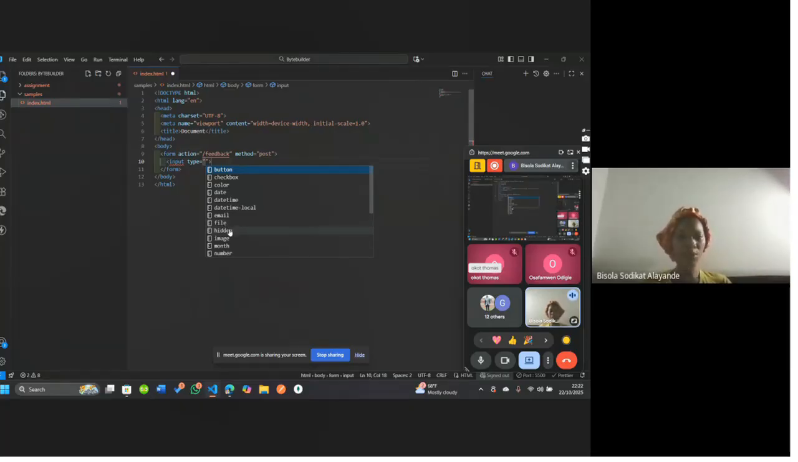We have email, password, but I prefer to use password. We have image, if you want people to browse through images. You have month, you have number, for a phone number. You have radio, for choosing one option out of a number of options. You have the range, where you select how high or how low you want it to be. You have reset, search, and submit for submitting a form. Tel is also for your phone number, time, URL, week. So all these things are available for you. Based on what you want to do, you pick them.